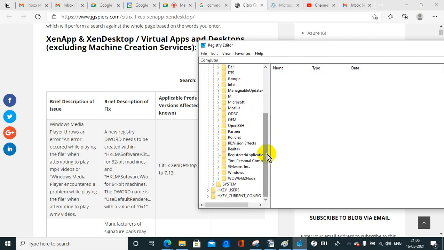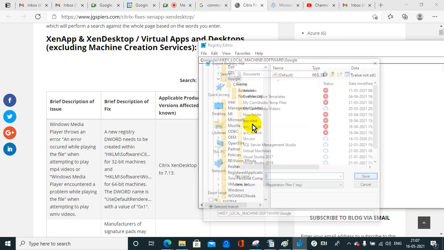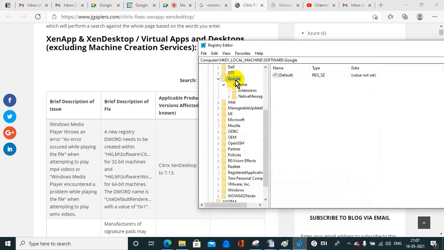Suppose I am here in Google, and I want to make changes in Chrome. There is a Chrome extension and it's showing no value. Suppose I am just going to change it. Right click here, export the policy. I am exporting it to the desktop, naming it Google Reg, and saving.